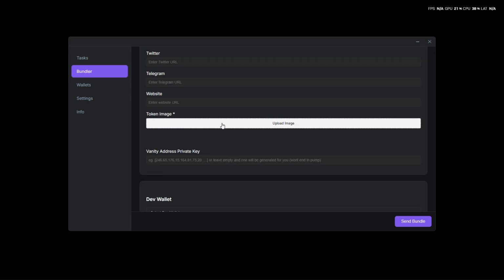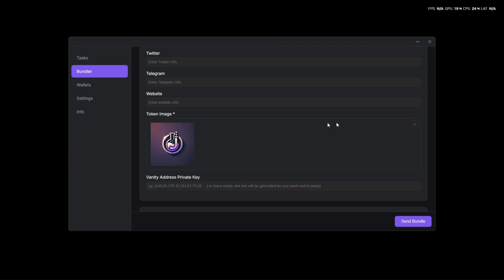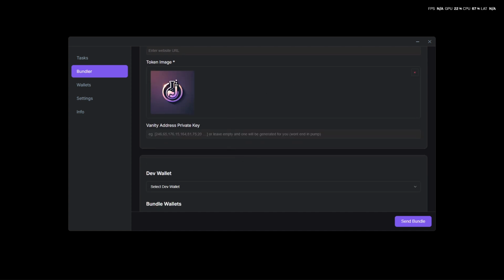Alright, and now we head over to the token image. For this, I'll just use the Jeet logo. And here is the vanity address. Now the vanity address is completely optional. If you don't use a vanity address or you don't put a private key in here, then the coin address of the coin won't end with pump.